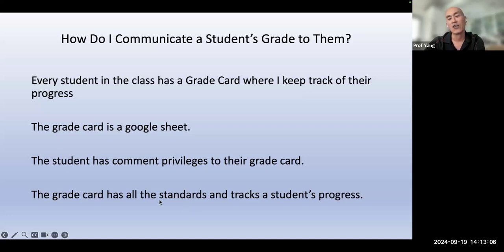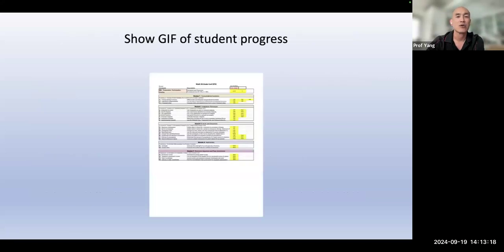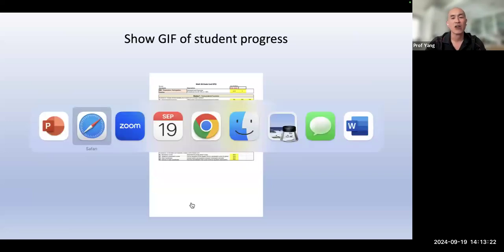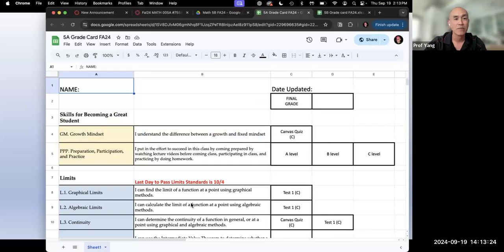Finally, the grade card has all of the different standards that I'm trying to communicate, or I want them to master, and we use it to track the student's progress. Okay. So let me show you what my grade card looks like. So I hope we can all see, I have this Google Sheet open, and this is my fall. This is a grade card that I'm using this semester.